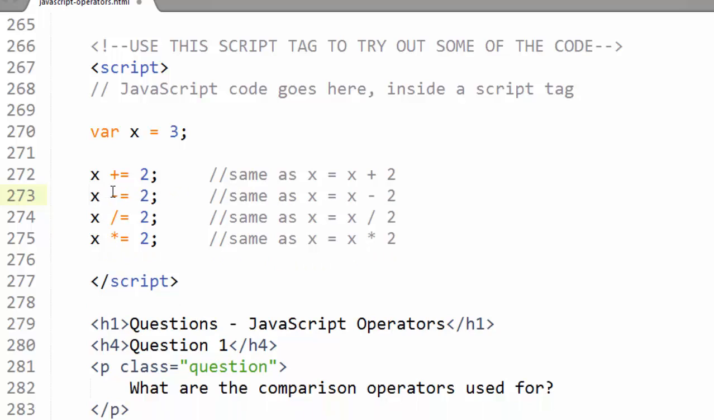So x minus equals 2 is the same as x equals x minus 2. And then x divided by equals 2 is the same as x equals x divided by 2. Basically, we use these shortcut operators to reassign values to a variable. So x has a value here, but after this line of code runs, it's going to have a new value. So we've reassigned the value here. And then finally, this last one would be the same as x equals x times 2. Okay.